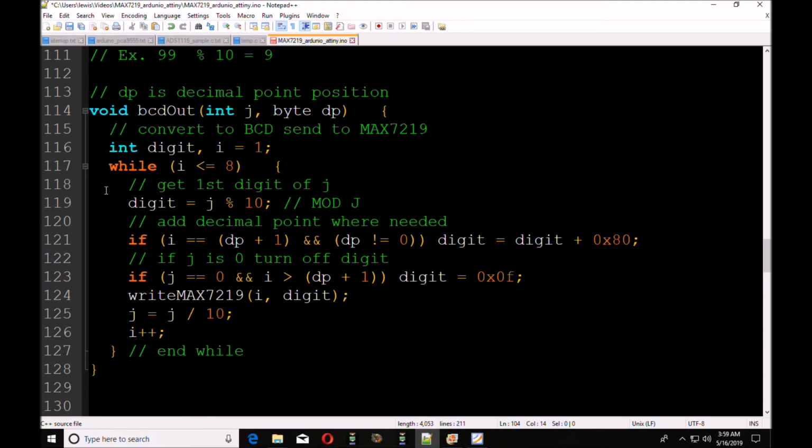All right. First thing I'm going to do, just like before, is a modulus of j. Whatever that value is, it's going to be in digit again. Now I'm going to do a couple of checks on digit. First, I'm going to check to see if I is equal to decimal point plus 1.